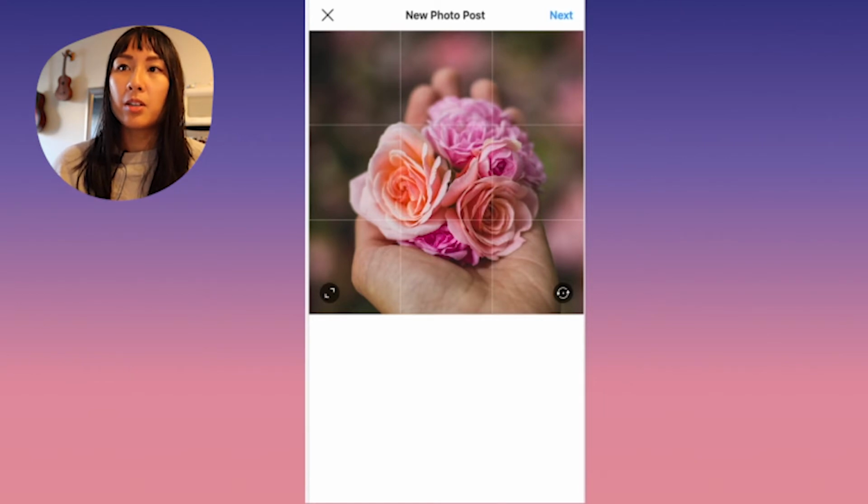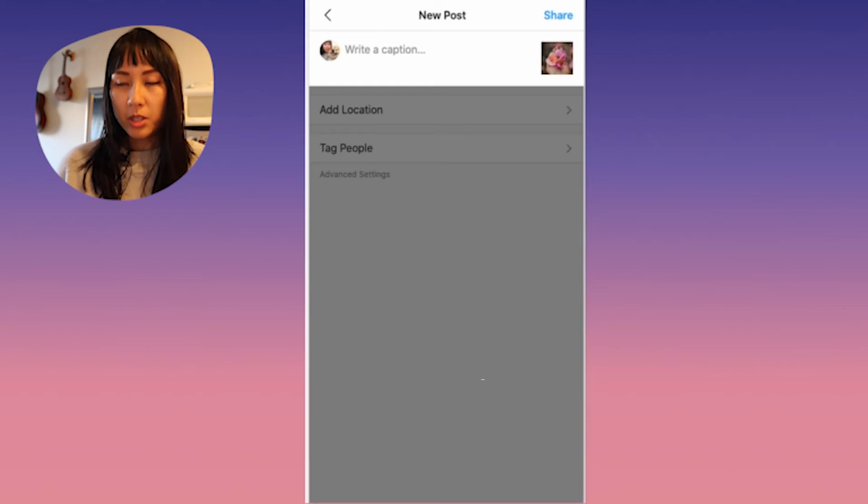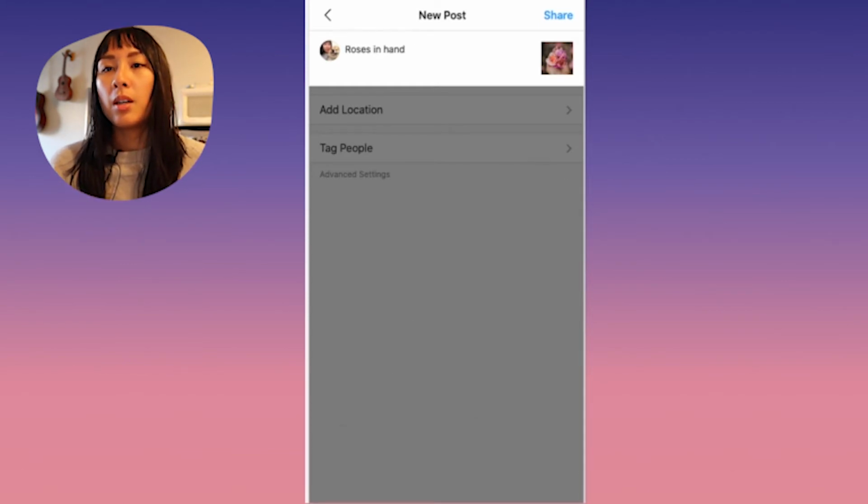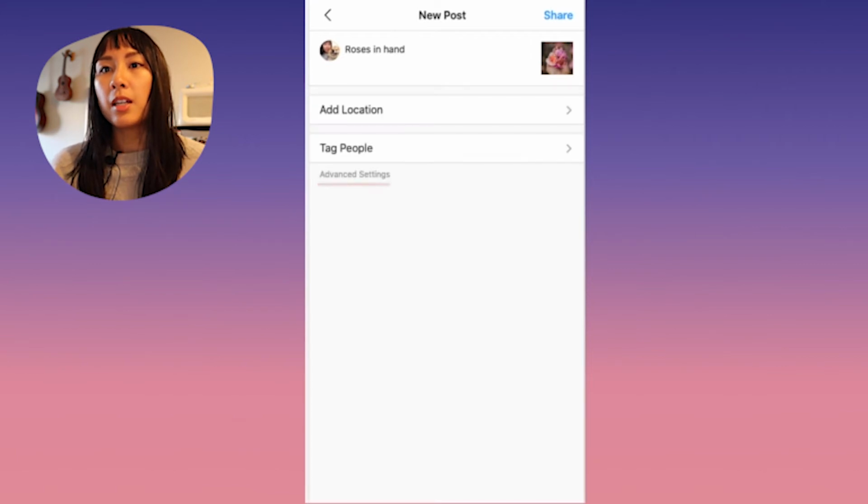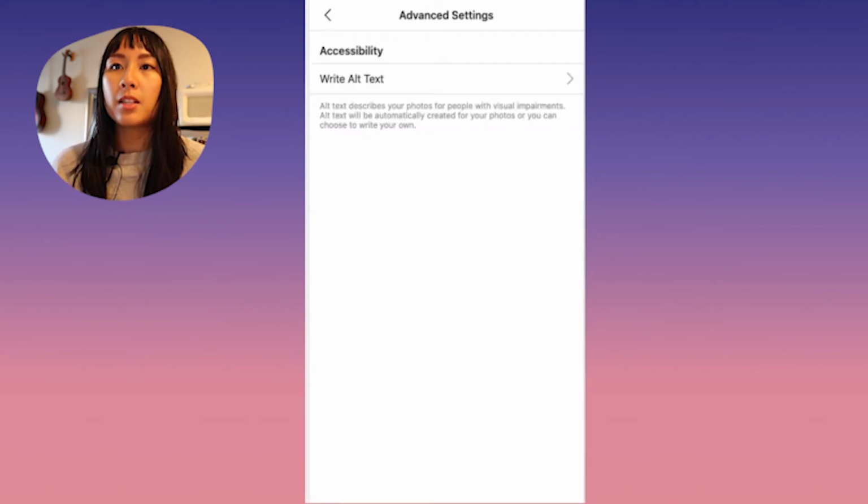So this is looking good. I'm going to click next. And I'm going to write a caption. And below that you'll see advanced settings. Go ahead and click advanced settings and you'll see the option to write alt text.